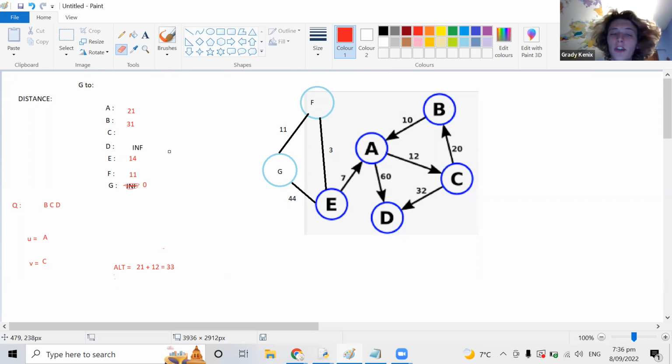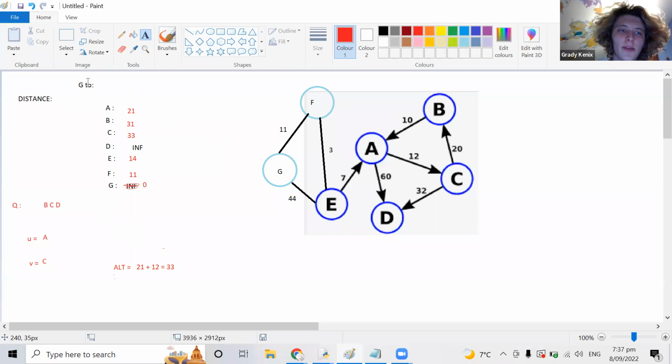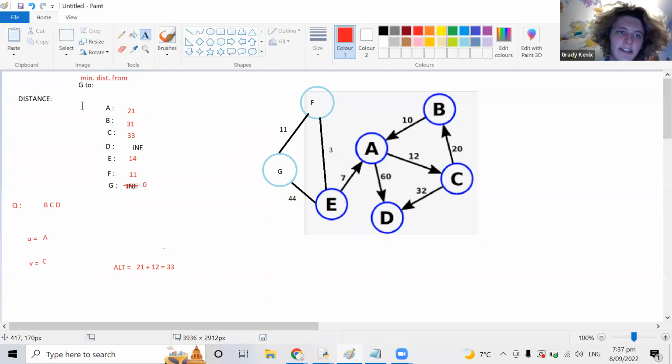And notice again, by the way, we're only doing this because infinity is bigger than 33. If infinity was less than 33, we wouldn't update the distance to be something bigger than it already was. We're trying to store the minimum distance here, the minimum distance from G to each of these nodes. So now, we've done B, we've done C, and now we're finally going to deal with D. So, let's get on to that.